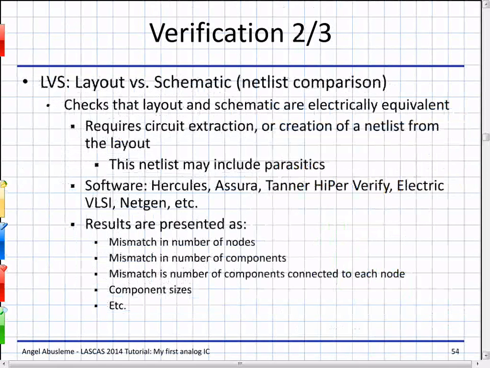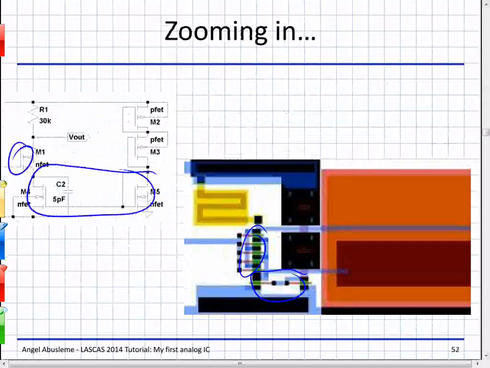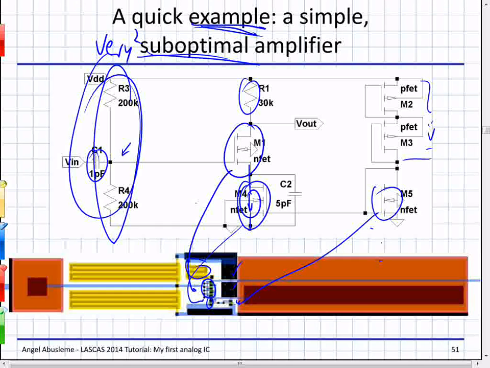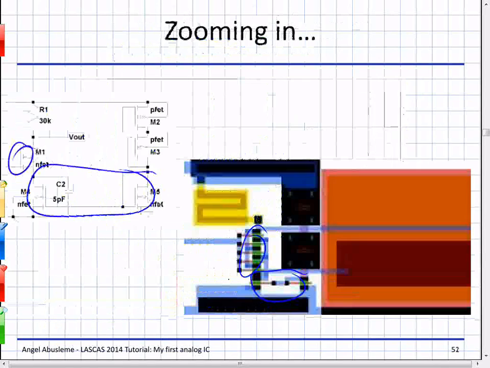Then we have the LVS, layout versus schematic. So what we do here, we have this layout here, and we tell this program, I want to know what circuit this is. So the program will examine this and will say, this is a capacitor, this is a resistor of this size, this is another resistor, and these two are actually connected this way. And so the program, which is the extraction program, will extract all the information from the layout and will try to say what's in that layout.